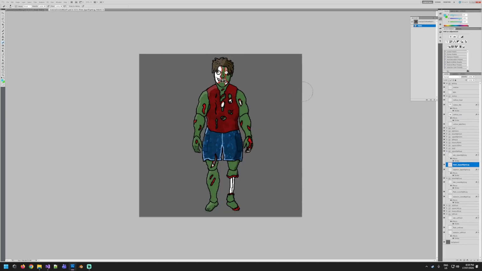As well, with this one, I've got a clothes layer. And then the skin layer has chunks erased from it. Like the leg there, the hand, even his face has the flesh layer removed as well. And then I added these clothes on top.